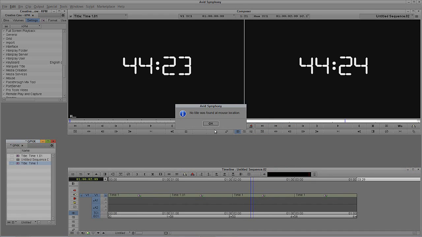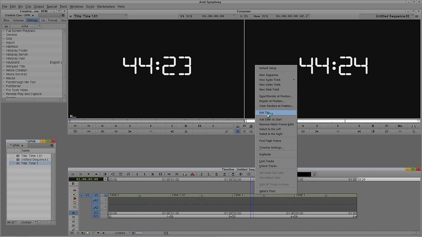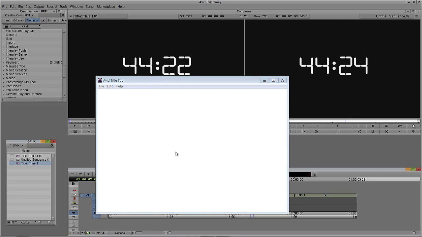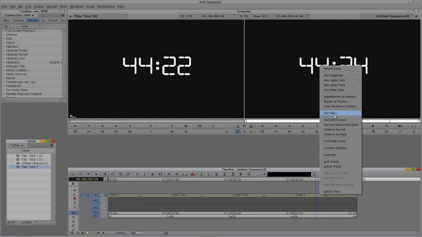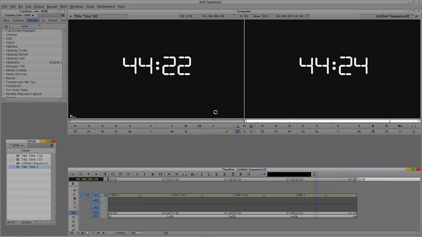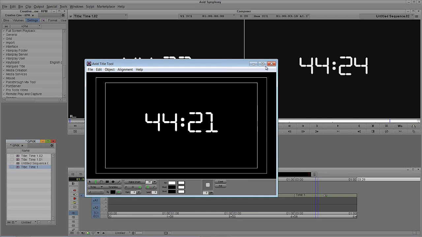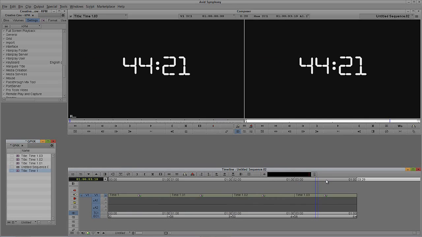Let's try this here. Right click, edit title. I'm just going to punch in the number 2 here. I'm going to save this. It could just be because I'm working a little bit too fast. Sometimes that happens if I'm working a little bit too fast. The title tool is being opened and closed really quick. Punch in number 1 there. Just give it a second here. Close this up. We'll say save. There we go. See, I think I was working a little bit too fast.